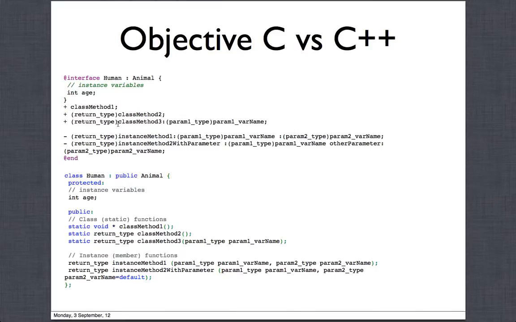And here we have another method that actually takes a parameter, one parameter of param type, and we call it param1 var name. And here we just do the same. We say param1 type and var name. And we have two methods which are instance methods. So those are just methods or just functions of this class, not static functions. And you can just explore and see how they are different between Objective-C and C++.